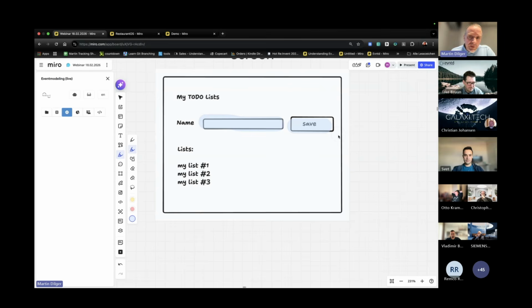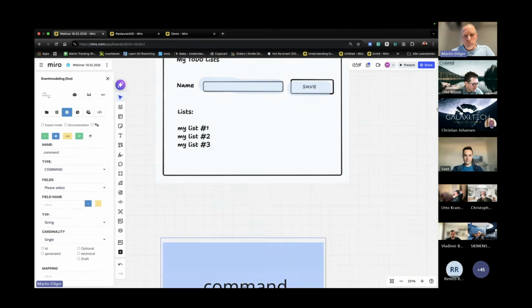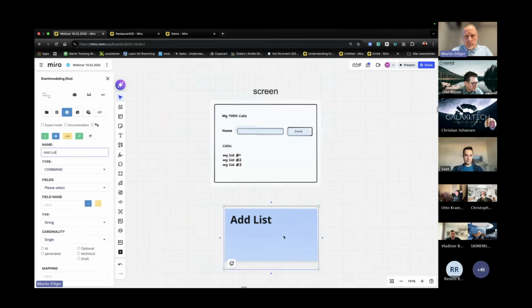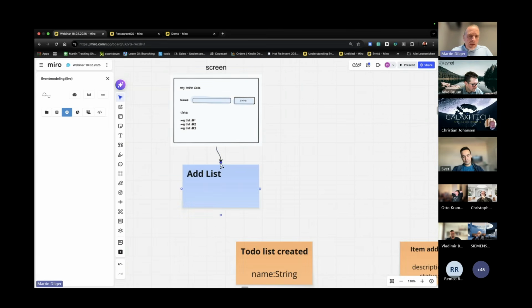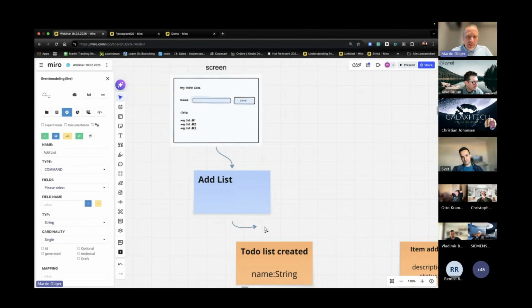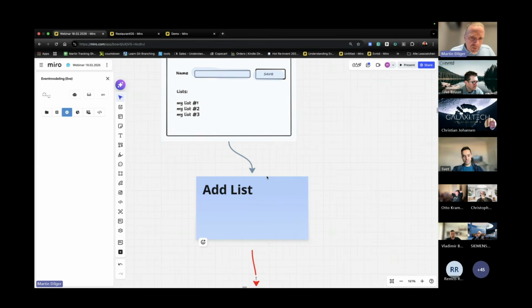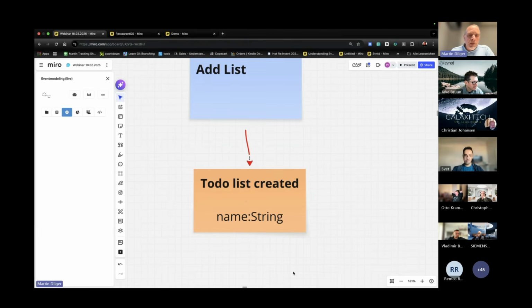So what happens if a user clicks this button? What we do is we fire a command into the system. And this command could be named, I don't know, add list, for example, something like this. In event modeling, you connect the elements. So you do it like this. The arrows between those elements, they show you how information flows. So here we see information is flowing from the screen to the command, and from the command to the list.